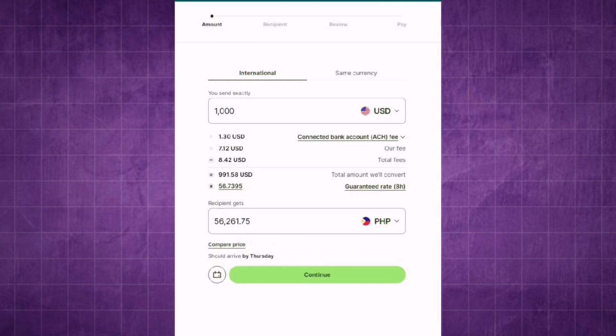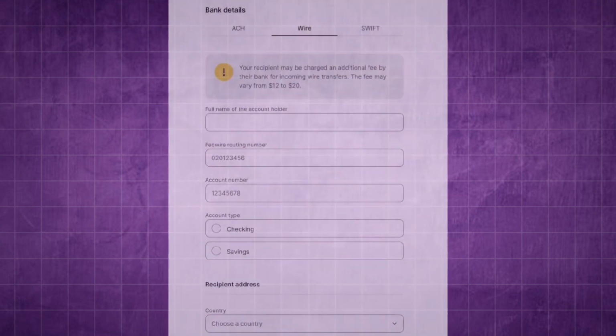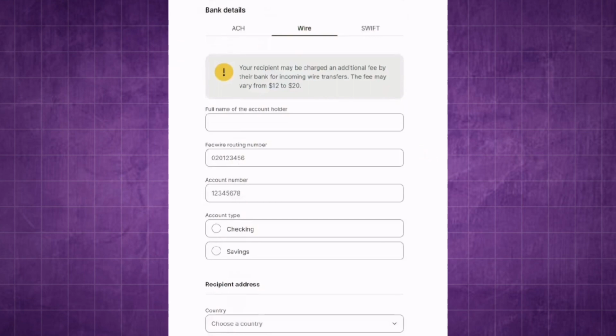Citibank may offer different types of wire transfers such as domestic or international. Select the appropriate option based on your needs. Review all the details of the wire transfer before confirming. Just confirm this. That's it.